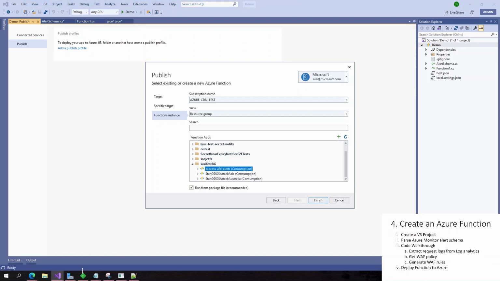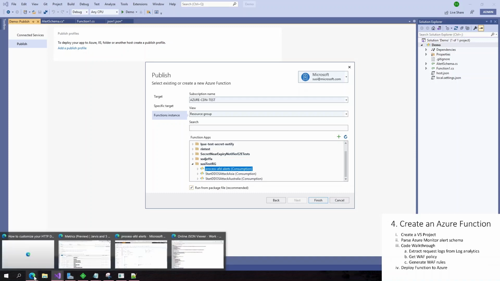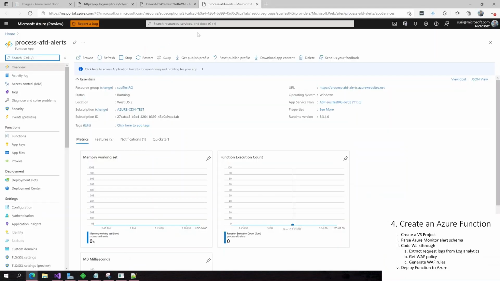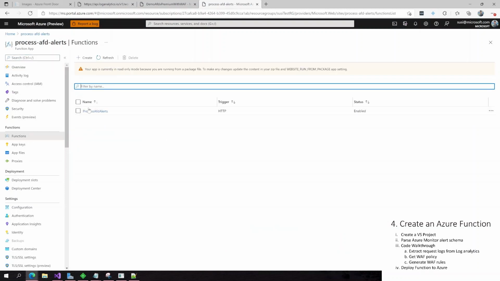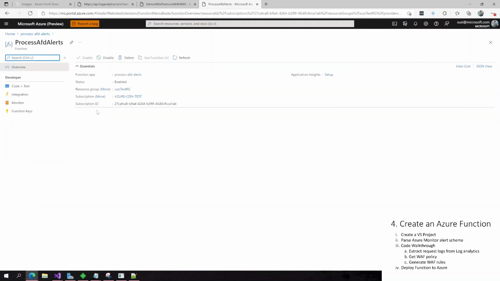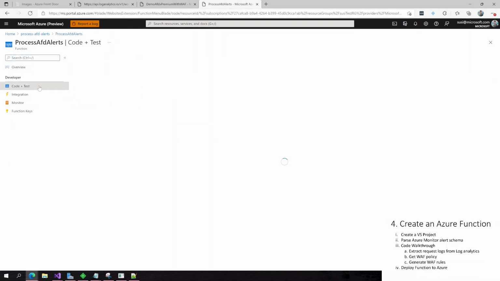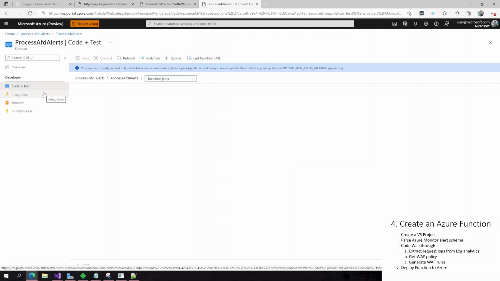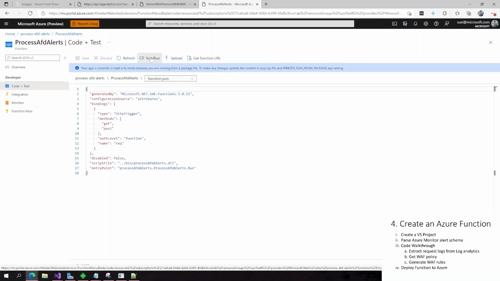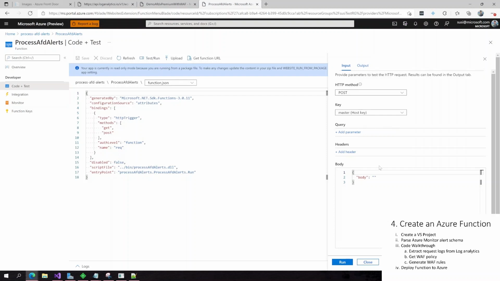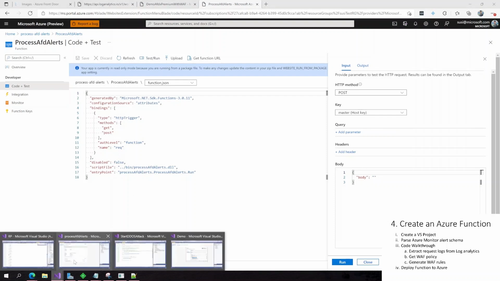Once you deploy this to Azure and the publishing finishes, it's going to look something like this. This is my process AFD alerts function app. I can go to functions, and this is the function that I just deployed. You can click on it. You can play around by doing code plus test here. So you can hit test run and test things out. There are also ways to test this function locally.